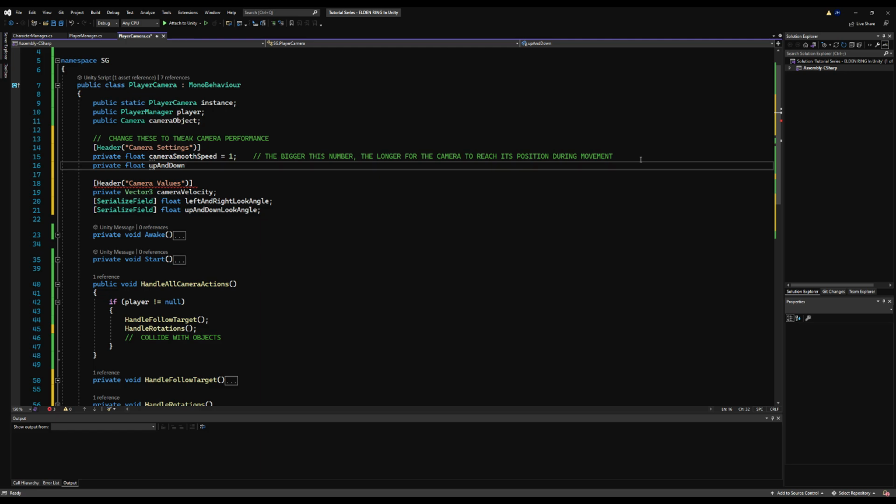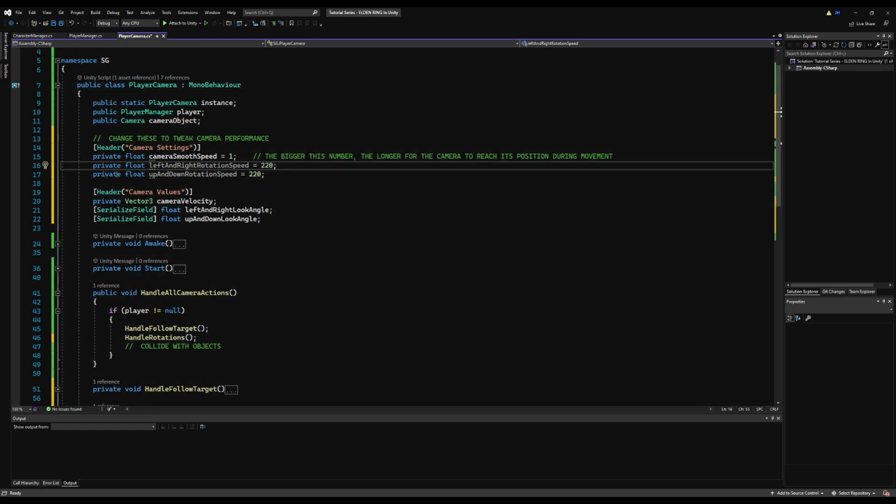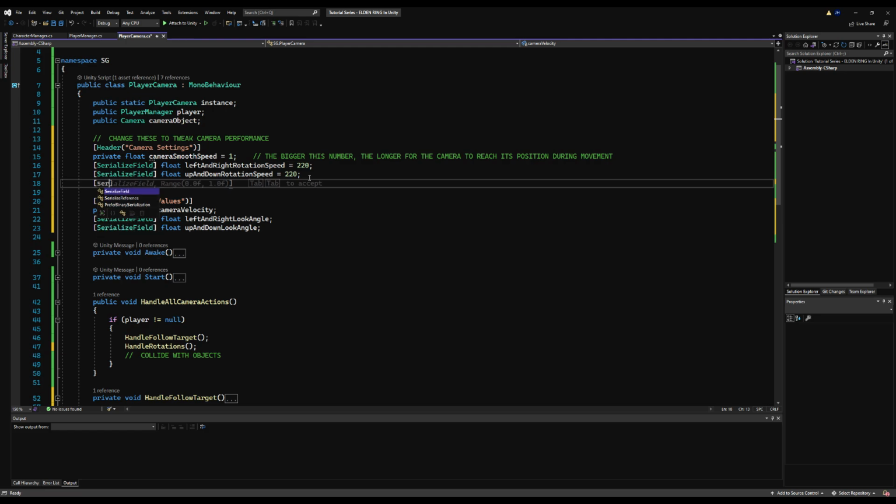So I'm then going to go to the camera settings. I'm going to make an up and down rotation speed. I'm going to initialize mine at about 220. And then I'm going to make a left and right rotation speed. So you can just have one general rotation speed if you would like, but a lot of games actually have different rotation speeds for different axes, meaning you can go faster on one axis than the other. Typically, you can look faster on the left and right axes. But I'm going to keep mine the same right now because this feels nice to me when I was doing some testing earlier. So, but tweak these as you see fit. Everyone's will probably be a little bit different depending on what kind of vibe you're going for.